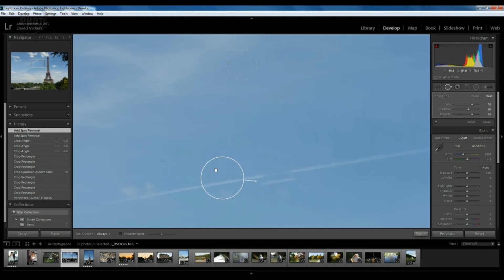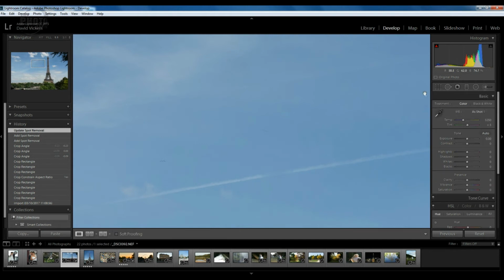Now we can move that around, our target area around, until we find an area. See, that's picking up the plane trail and the cloud. Let's move that around till we find a clear area, like there, let go. And you can see now it's removed that spot. If we come off of the spot removal tool, you can see both of those spots have been removed.